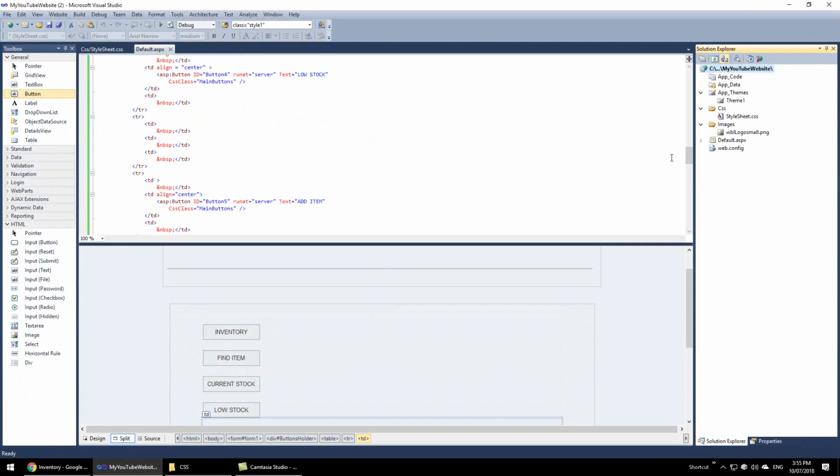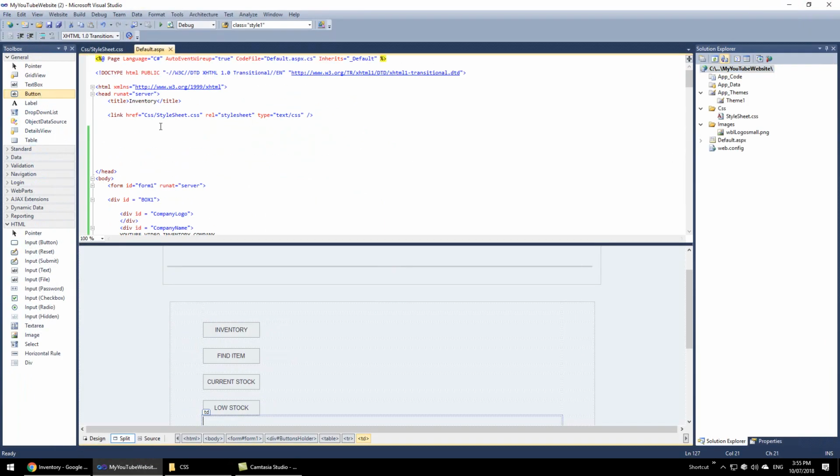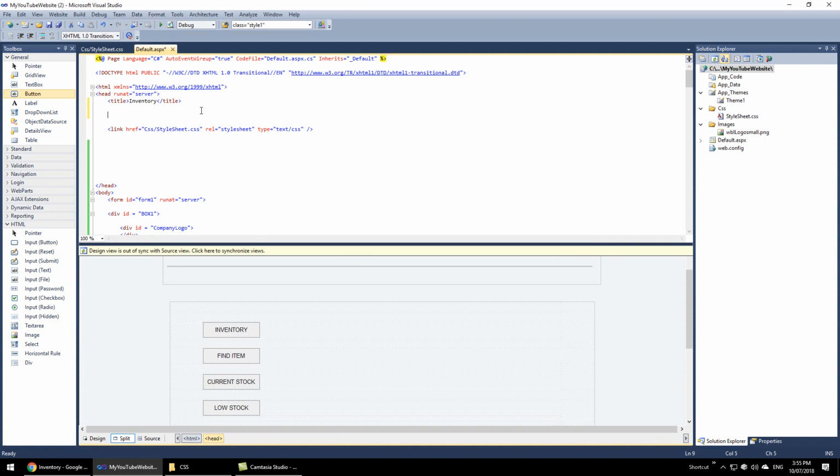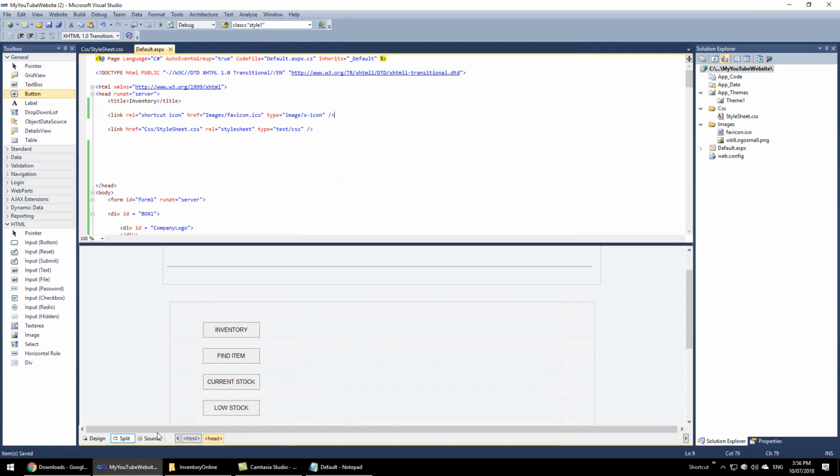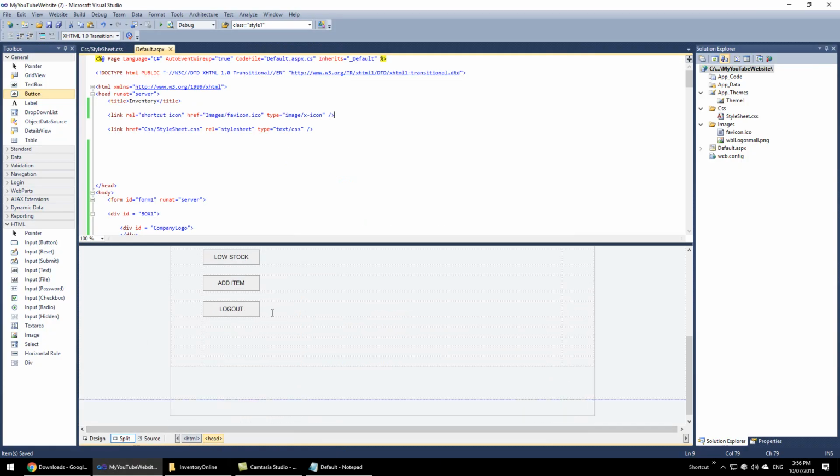And on our header section, just after our page title, we write this code. We write this favicon line of code and then we save everything and run, and sure enough we get a favicon icon up here. So great, let's close this out and let's code our logout button.